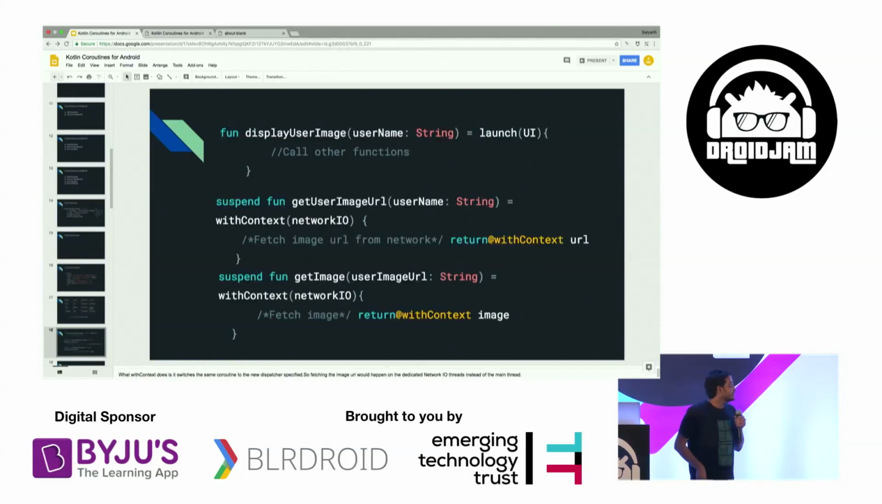Okay, so how do we use these with the functions we had earlier? I'm calling display user image using a username. This is happening from the main thread. I'm launching it from there, and I want to get the image URL. Over here, I can specify something like withContext. Now, withContext is not exactly a builder, but what it does is take my particular coroutine and switch the dispatcher context. So even though I started the coroutine at the first step from the main thread, by saying withContext, I can switch it to a background thread on network IO where I can perform my particular network call. Once that is completed, all I have to do is return from this function with that network result.